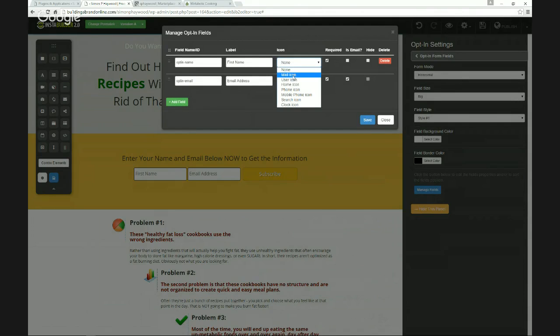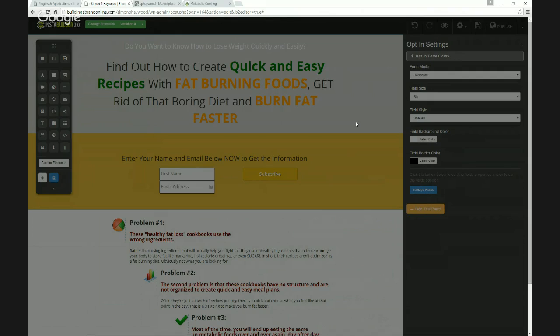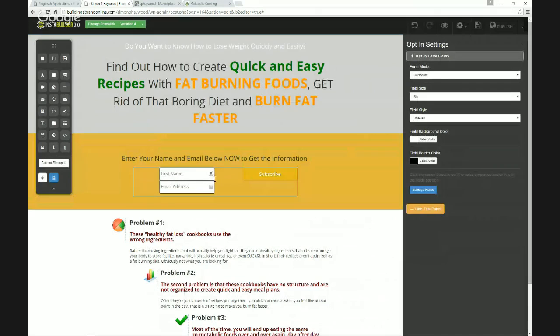So this is a user icon. We can have a user icon in there, and this is a mail icon. Okay, so we can go save, and then it comes up with a little icon. All right, and you can see how it doesn't have enough space to actually have them side by side.